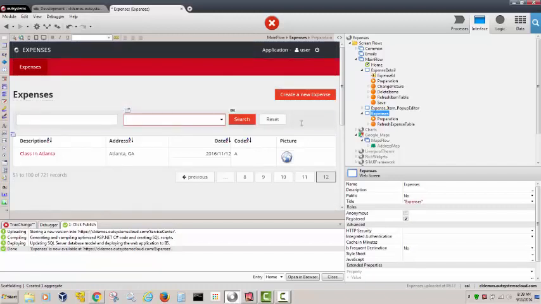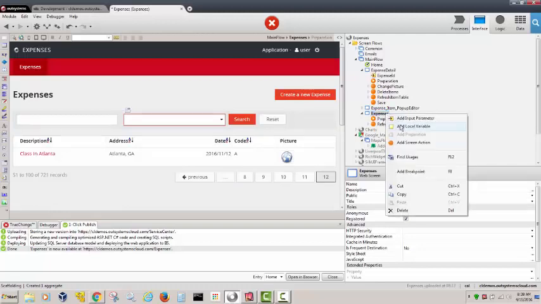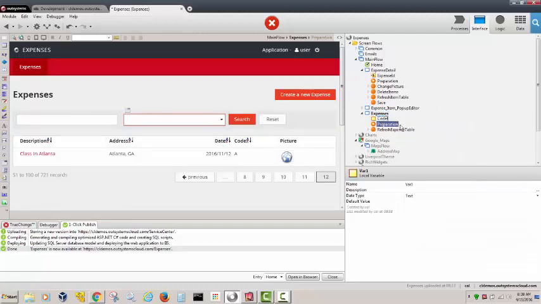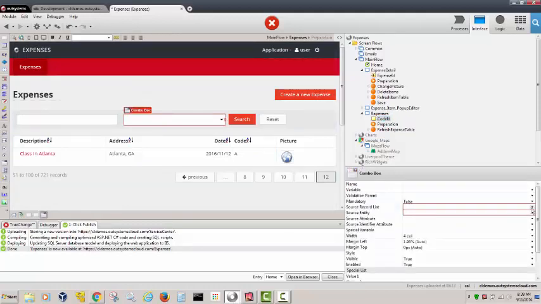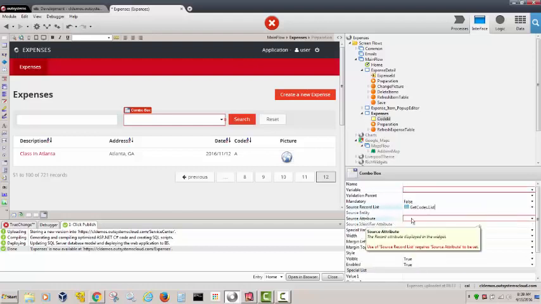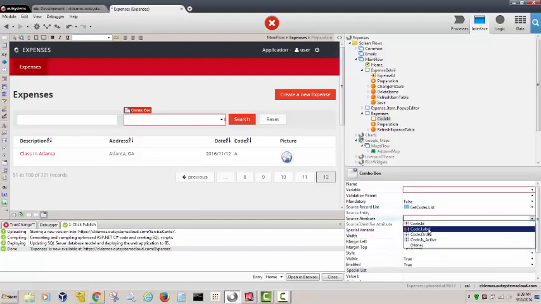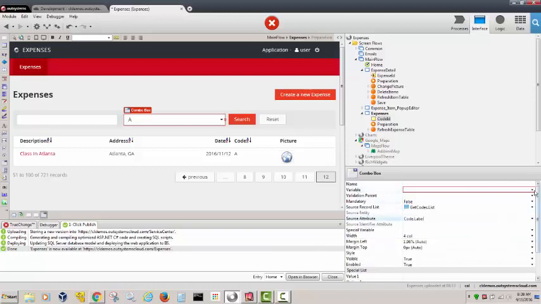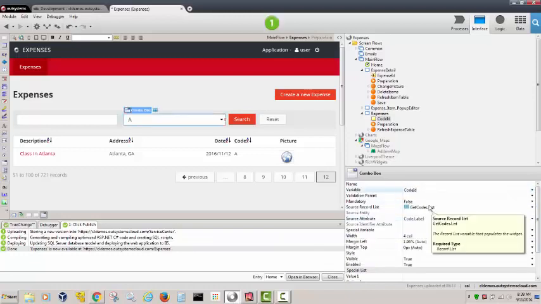And the other thing I need is a place to store that code. So I'm going to create a local variable, and I'm going to call it code ID, and from the name, it figures the right type. So I have what I need to supply to this widget. First of all, the source record list is the codes list. What attribute am I showing? I'm going to show the label. And where am I placing it? I'm placing it in this variable. So now I have something to place it to.